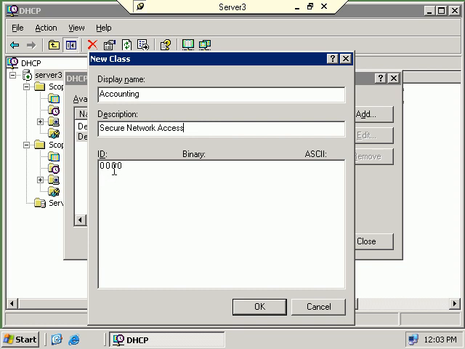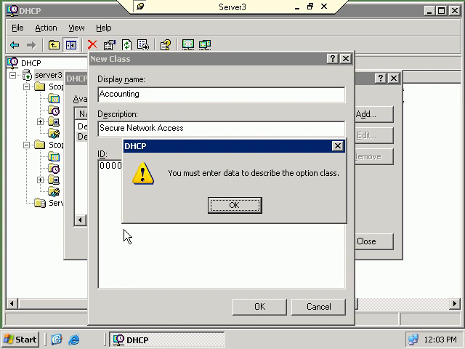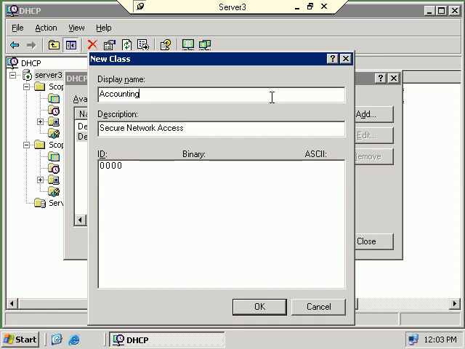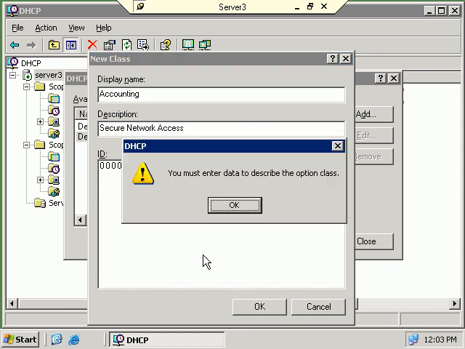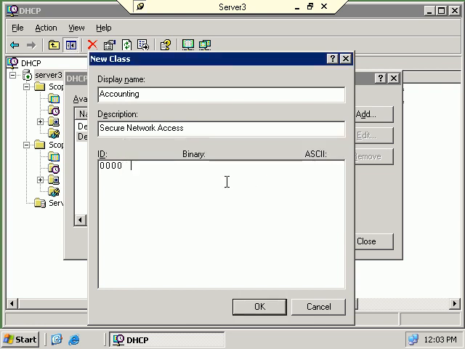Okay, and then something that's kind of funny here. Normally when we see this stuff here, ID and binary, we don't really have to mess with it, but when you try clicking OK, it tells us you must enter data to describe the option class. Okay, and you go, well, okay, whatever that means. So, click up here and you mess around a little bit, you click OK again. You must enter data to describe the option class. Kind of a weird thing here, but you have to actually click in this box underneath here where it says ASCII. And it doesn't really matter what you do. I typically just type in the same thing that I had up top. So I'm just going to use the name accounting once again.